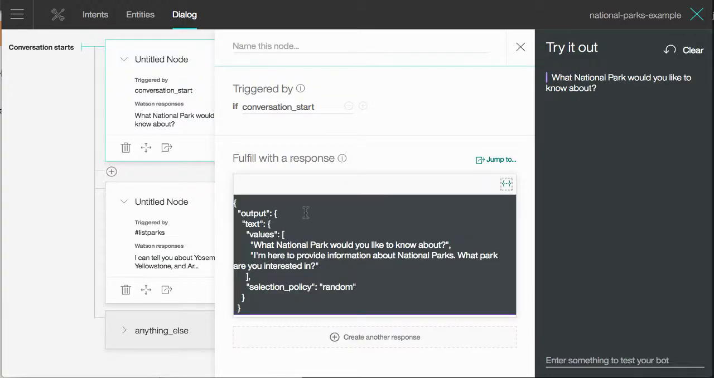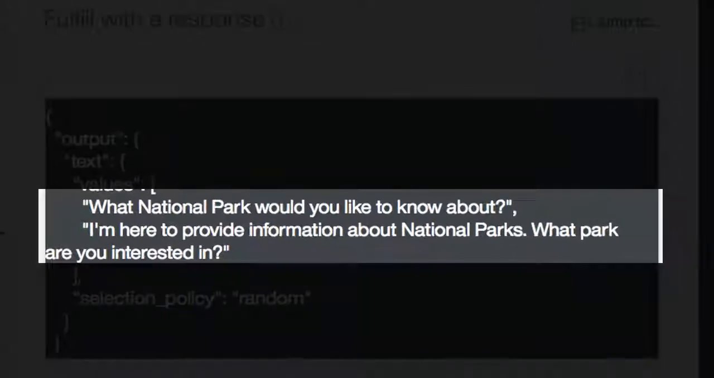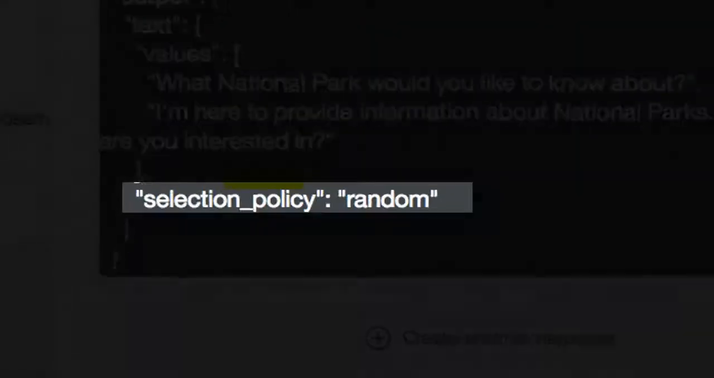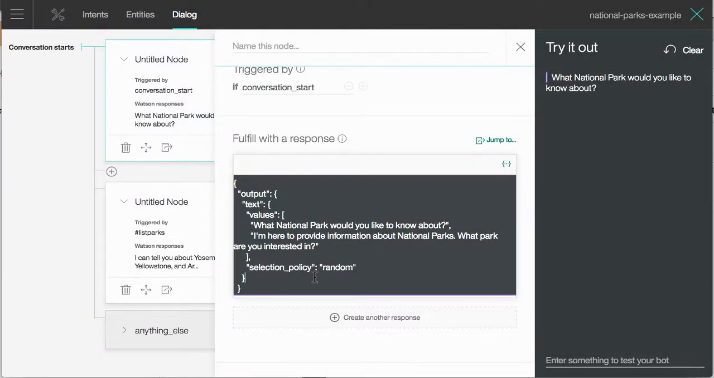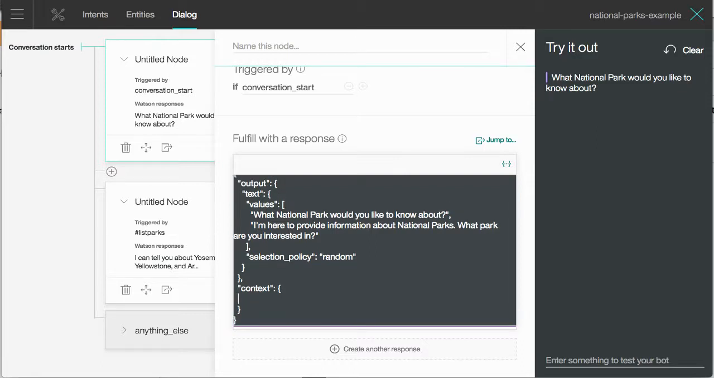Here you'll see a JSON representation of the response that we created in simple mode. Here are our responses in simple mode, advanced mode, and the selection policy in simple and advanced mode. Okay, so let's now create a context variable. First, we're going to create a context property. It should be a sibling to the output property. Let's now create a parks property inside context that will hold our list of national parks.